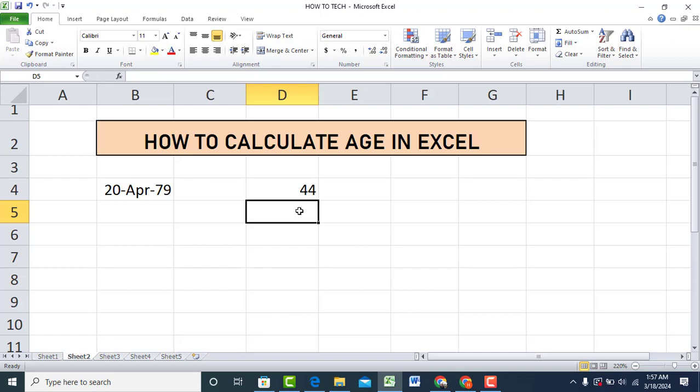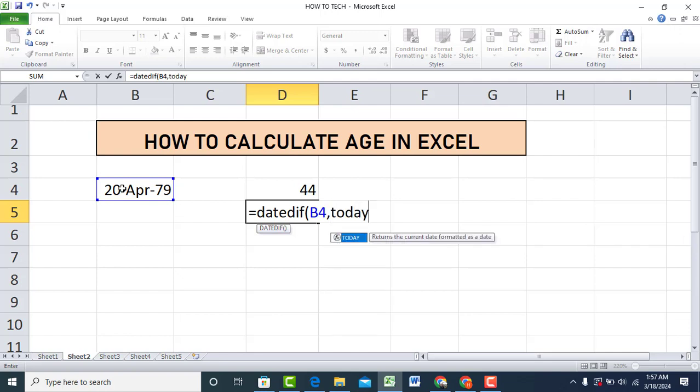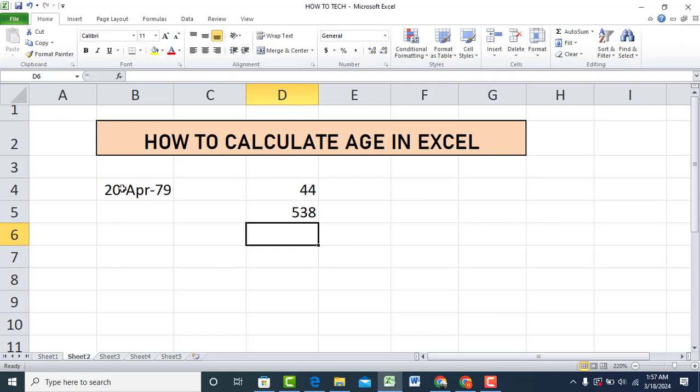And if you want to calculate months, again type DATEDIF, start the parentheses, select the cell and comma and then type TODAY and again parentheses without writing anything in it and in inverted comma you can write M and again inverted comma and close the parentheses and enter, and you can see it has calculated months.